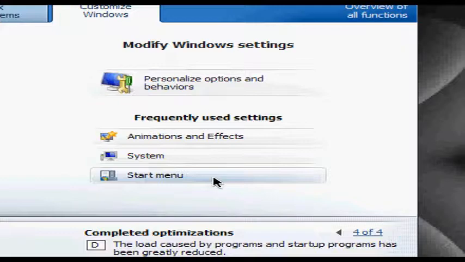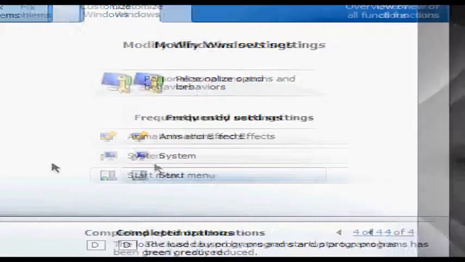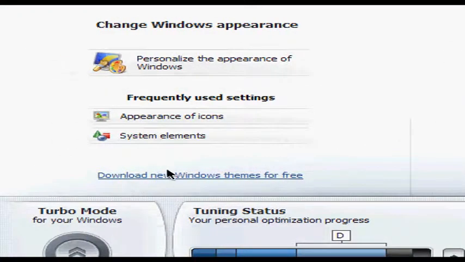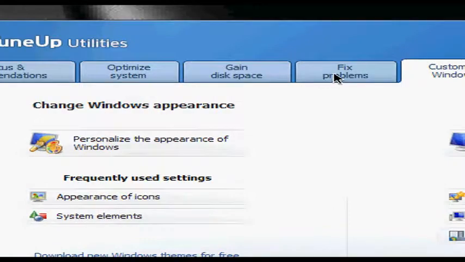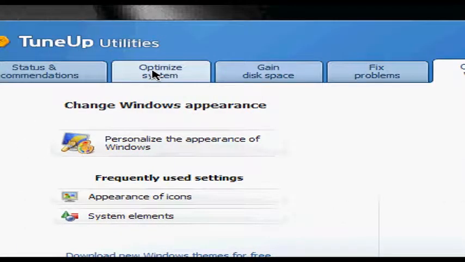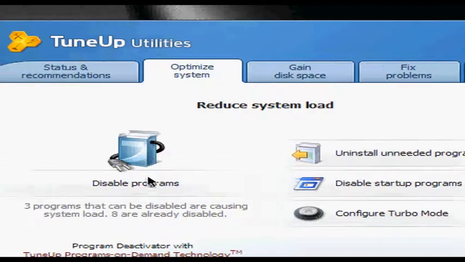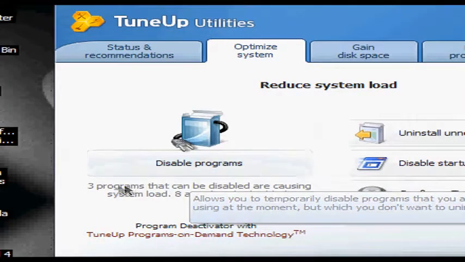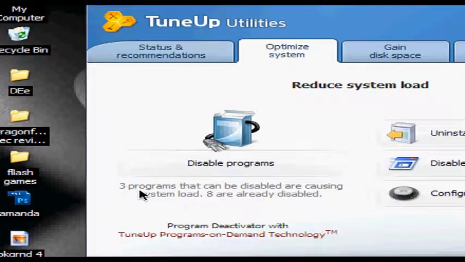And the good thing is you can change your boot up screen and your logon screen to how you want it, plus you can find some on the net by clicking here. New themes for free, and different boot files and everything. I'll just show you some other stuff with this.